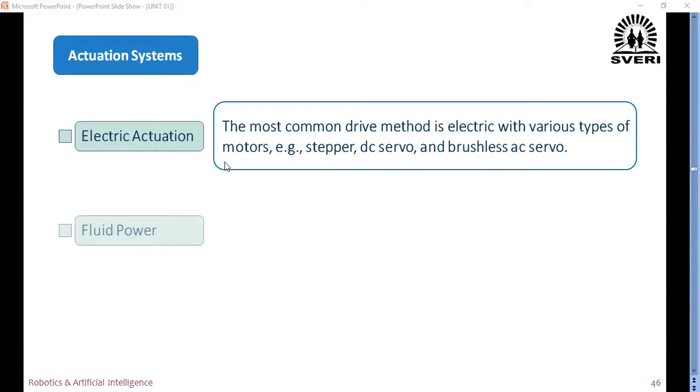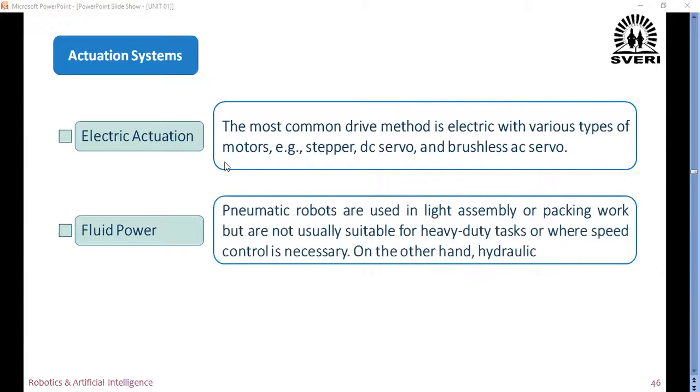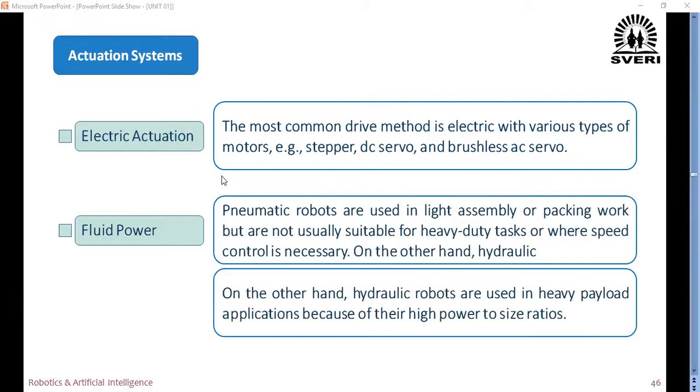Then fluid power or hydraulic power. Pneumatic robots are used in light assembly or packing work, but are not usually suitable for heavy duty tasks or where speed control is necessary. On the other hand, hydraulic robots are used in heavy payload applications because of their high power to size ratios.